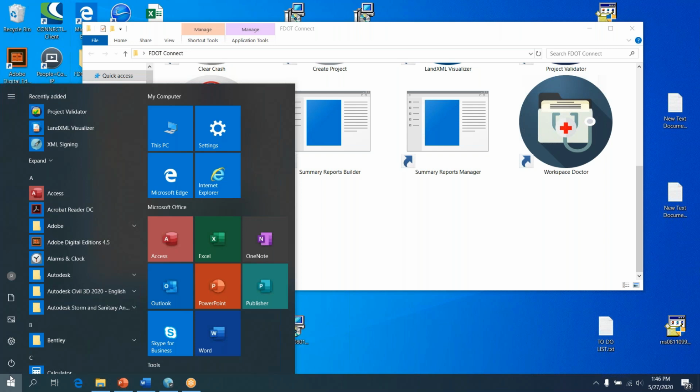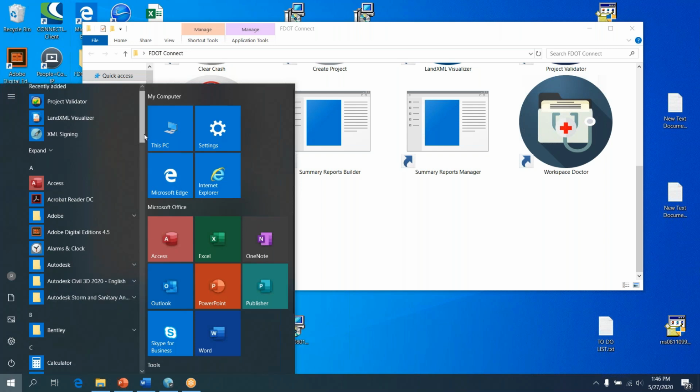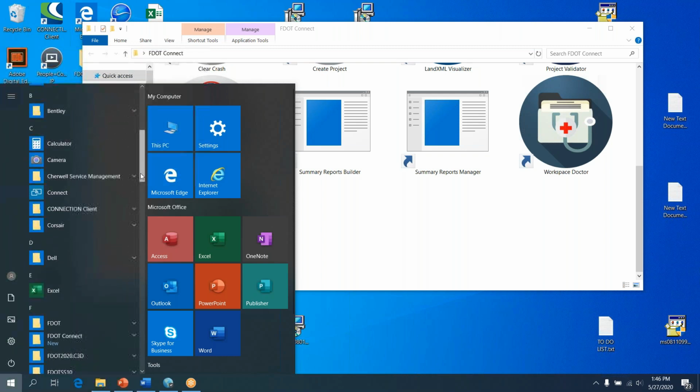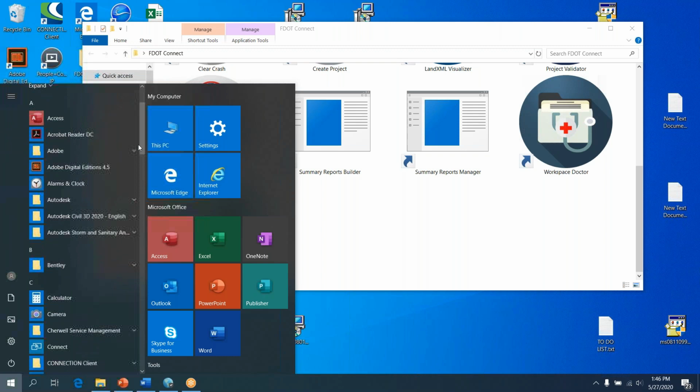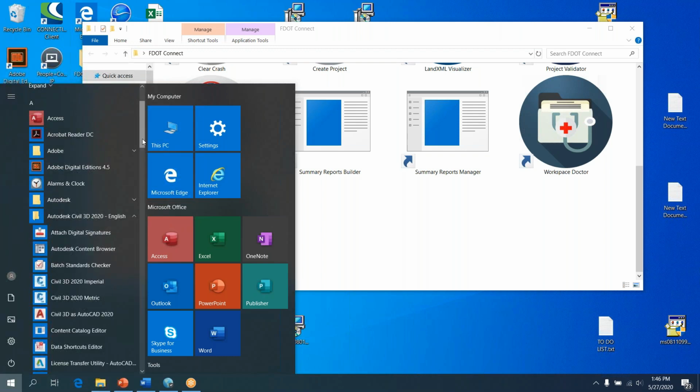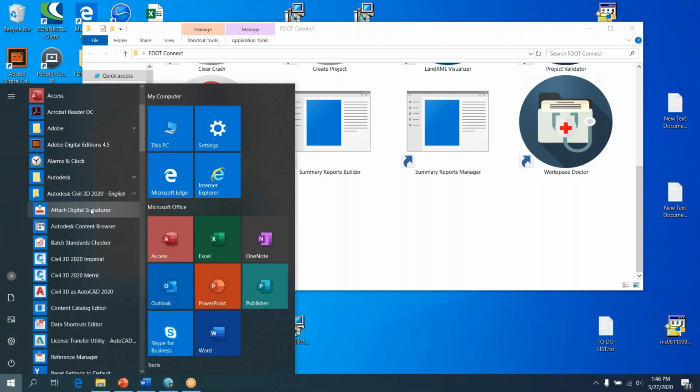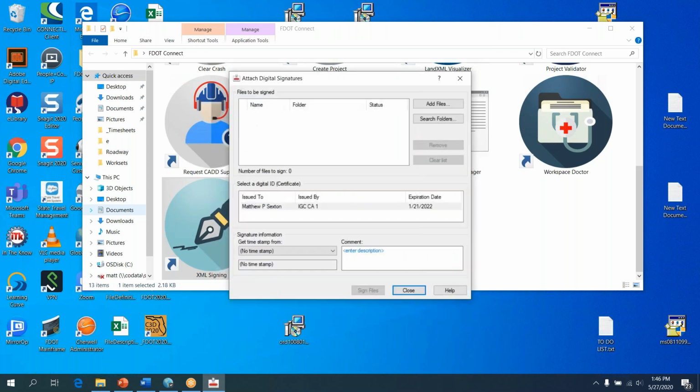All you do is you access your Windows Applications menu, or whatever they're calling this nowadays, the Start menu, and you're going to navigate to Autodesk, Civil 3D. I have 2020 loaded. And you're going to look for Attach Digital Signatures. This is the tool provided by Autodesk for attaching digital signatures to DWG files. Launch that.